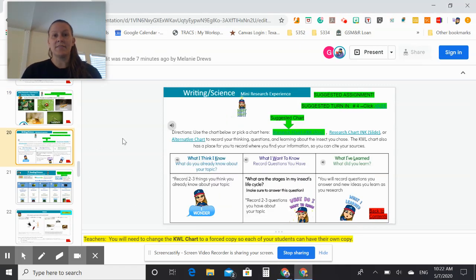Then the next slide that you'll have to do still for that day one is slide number 20, which is the very next slide. This one's kind of writing and science. That's kind of meshed together this week for you. So when you go turn it in, you're going to be looking for that writing and science on Google Classroom. What you're going to be doing today is telling me what you know about your insect and maybe some questions that you have. So you're not researching yet, you're just getting your brain started thinking.